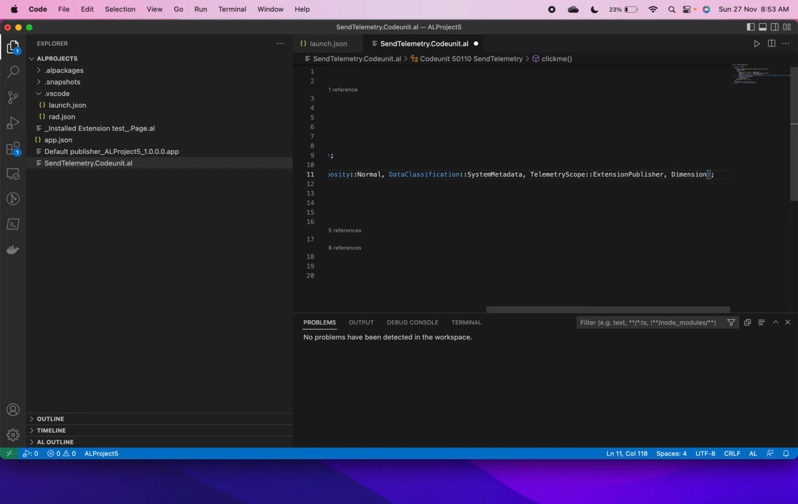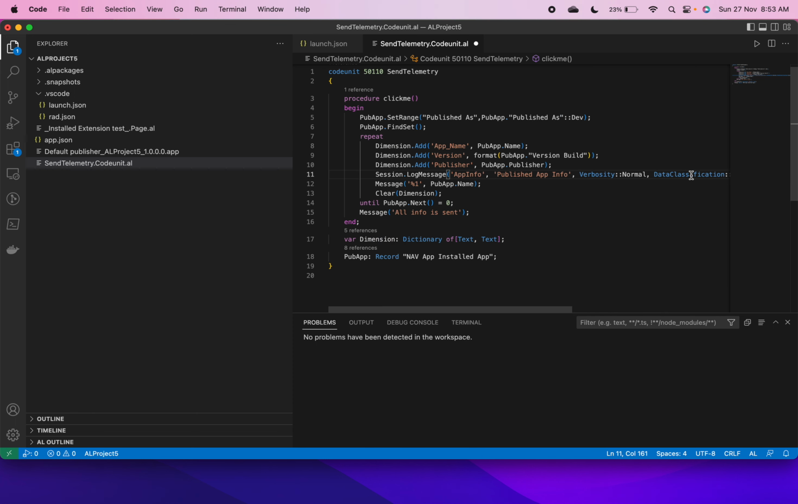Then your dictionary data type, because all the information which you want to send to the Azure portal is available here in the dimension. So you have to add that one, and that's it. Okay, and just note guys, I have used the clear dimension here as well because I'm using the repeat until.